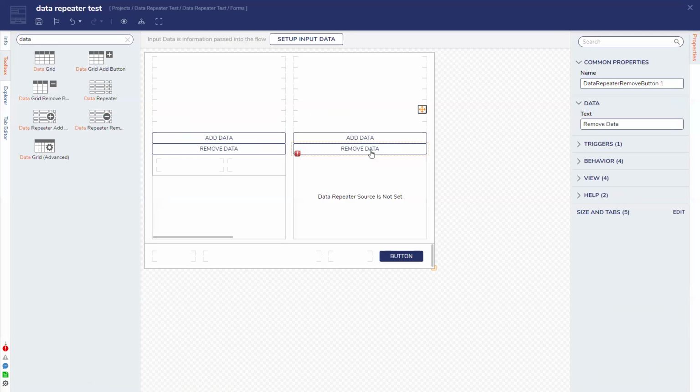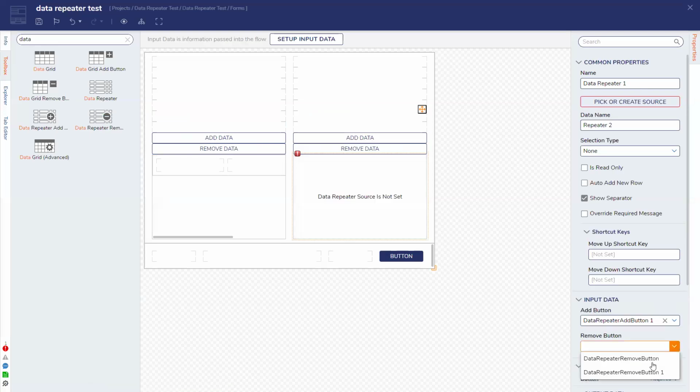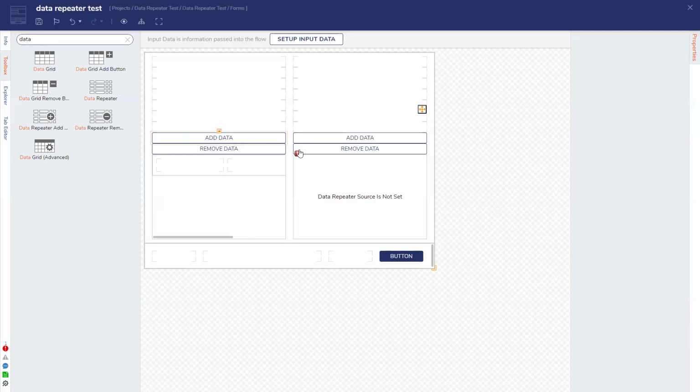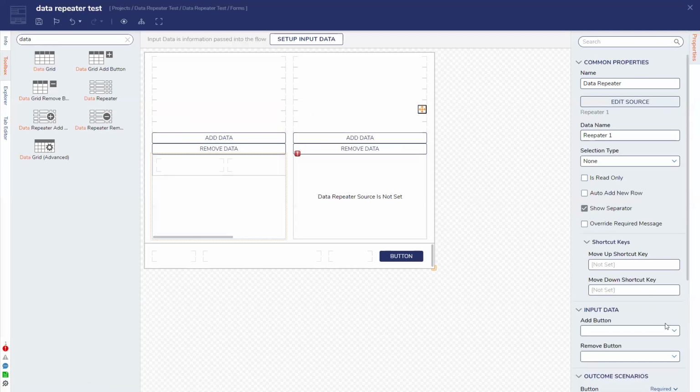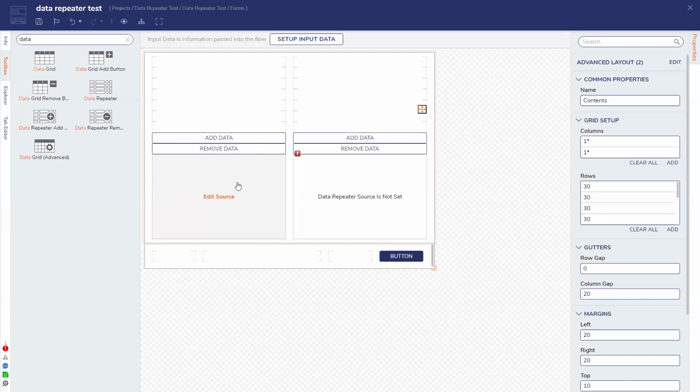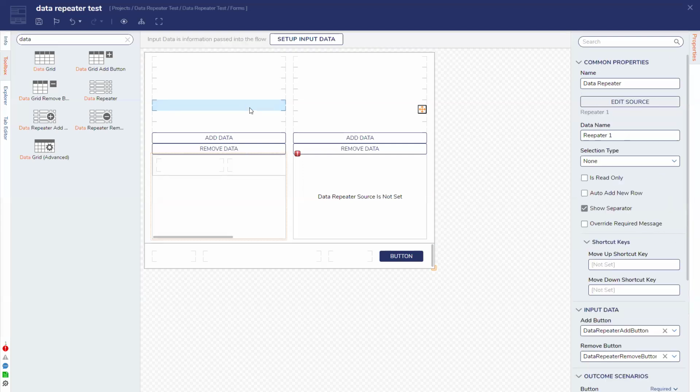Remove data, we will select, whoops, my bad. Remove data repeater button one. All right. Let me go back and reevaluate things because that wasn't happening in my situation. Gotcha. So I've got it up right here. All right. So anyway, I won't waste your time anymore on that.